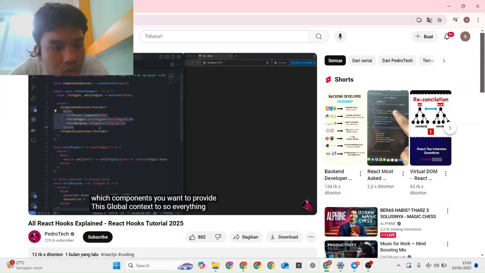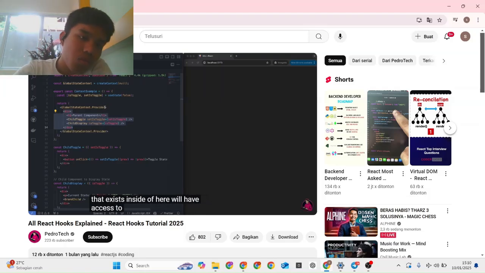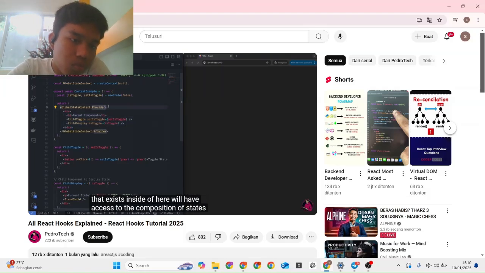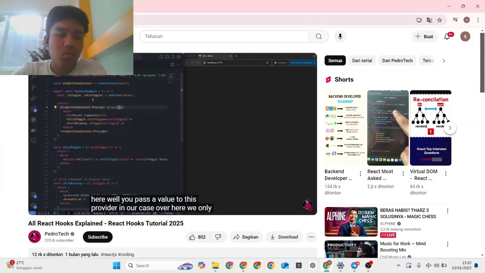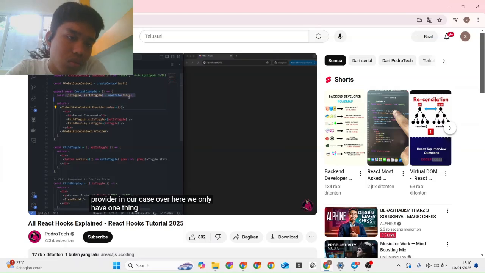So everything that exists inside of here will have access to the composition of states that you want to put inside of this context. Now, how do you put the states inside of here? Well, you pass a value to this provider. In our case, we only have one thing that we want to pass, which is both the isToggle value and the setIsToggle function. Those are the only two things that we really need.